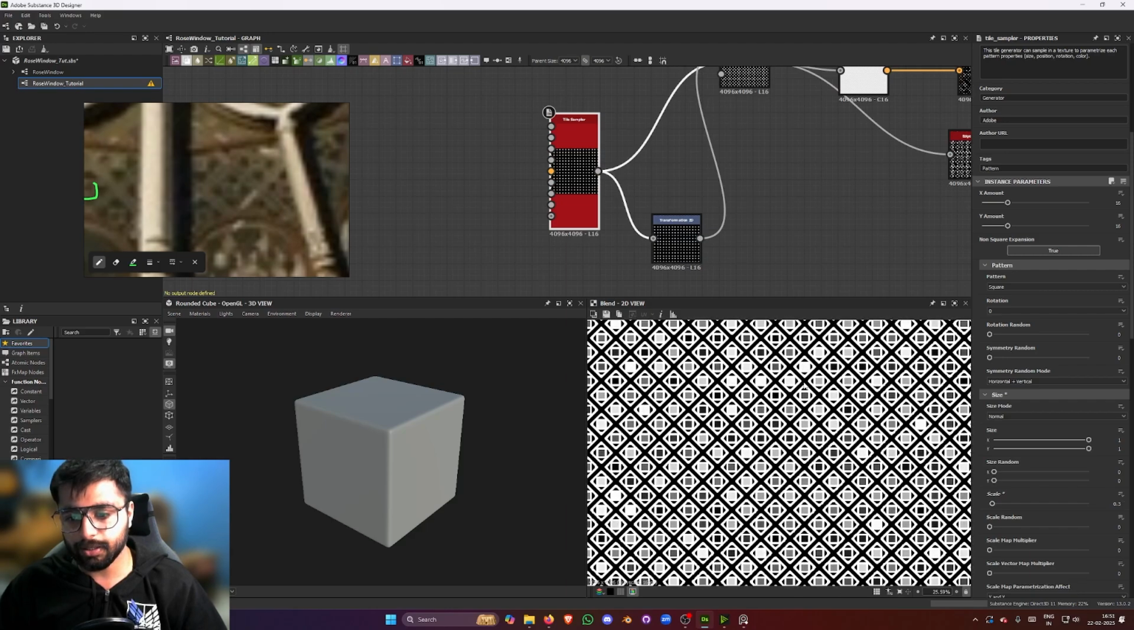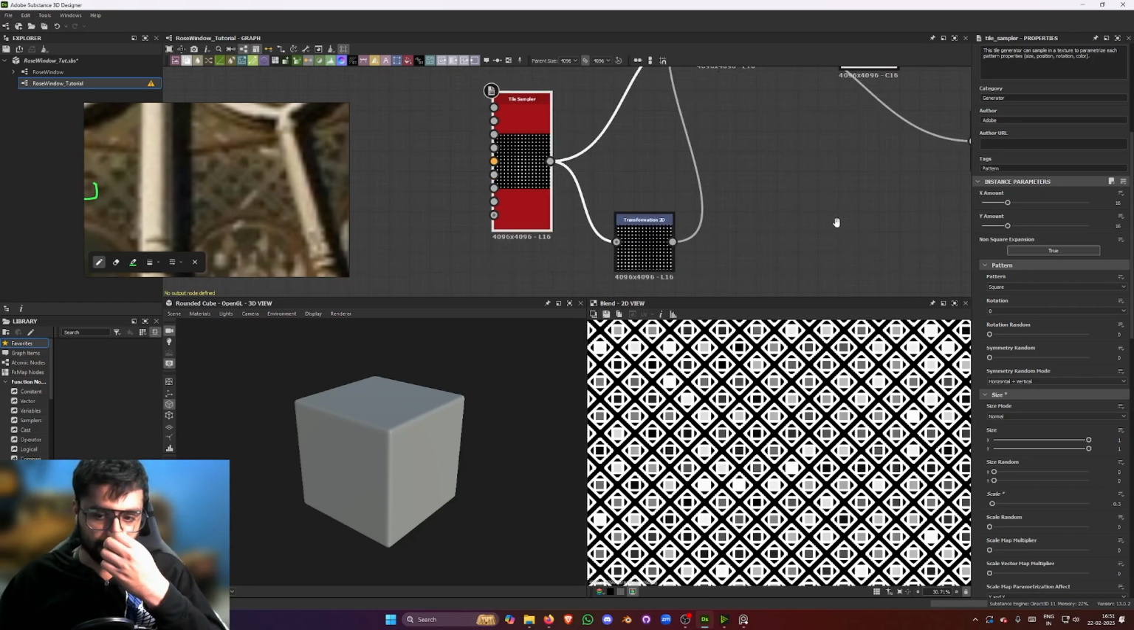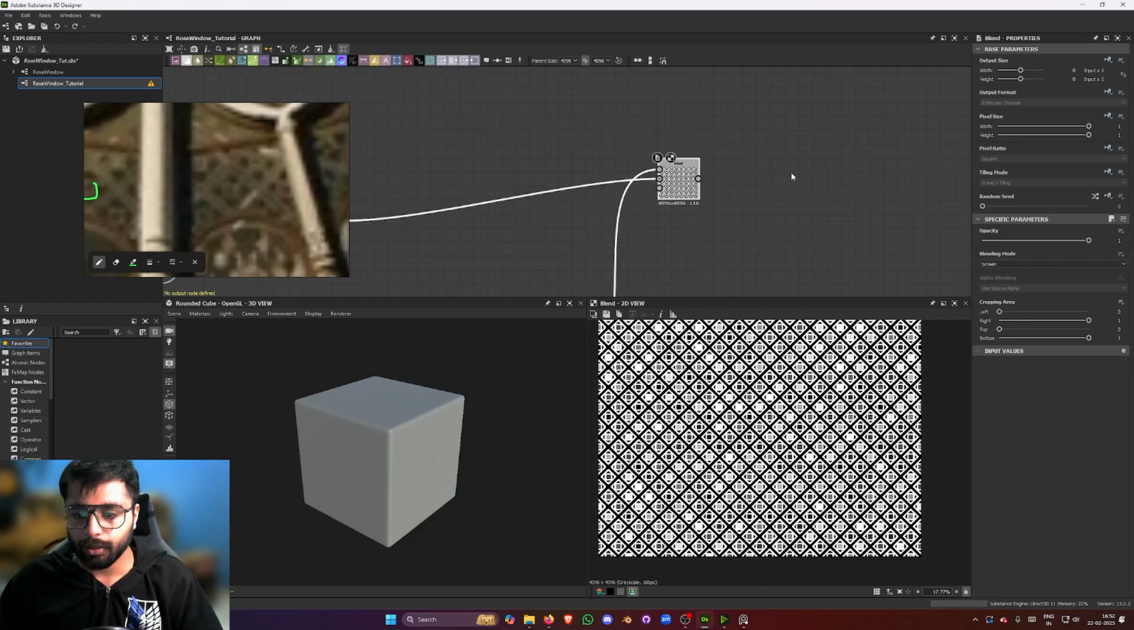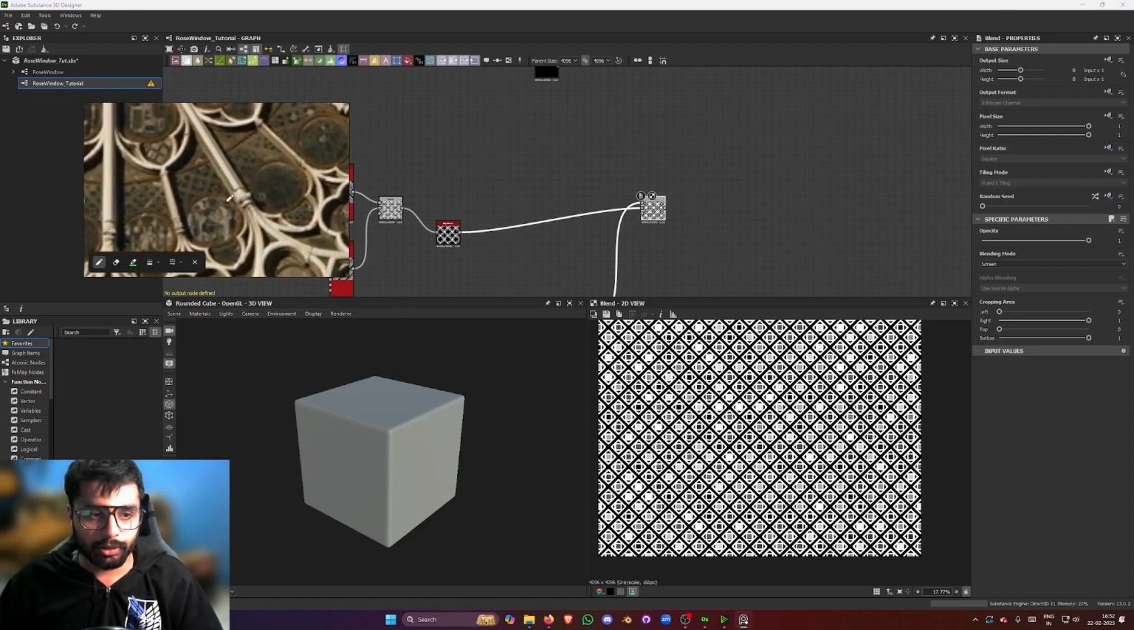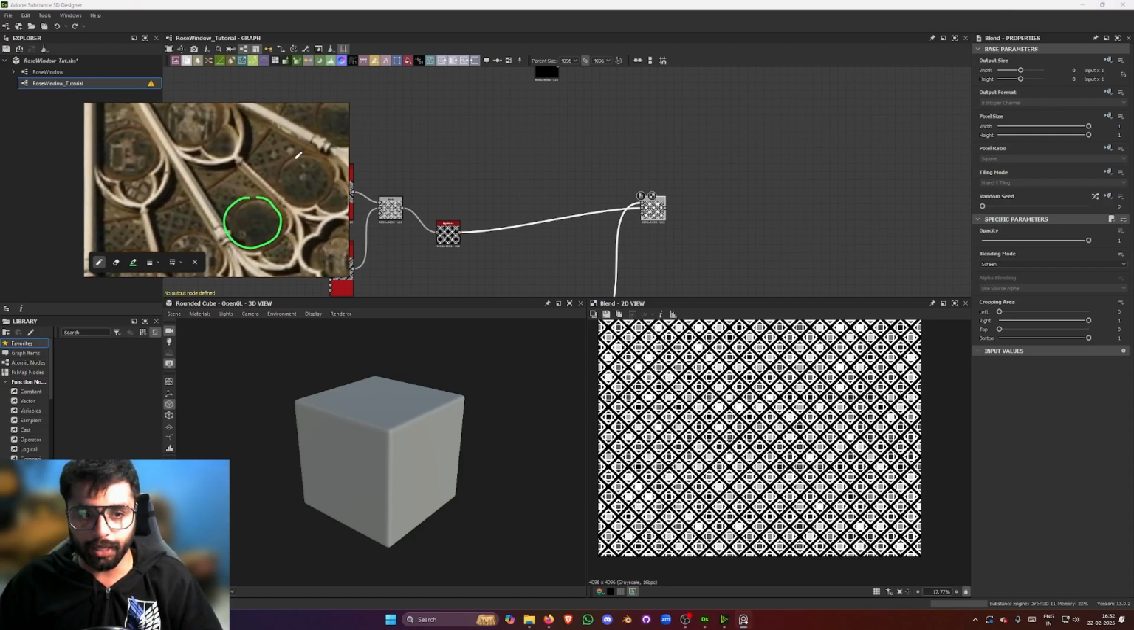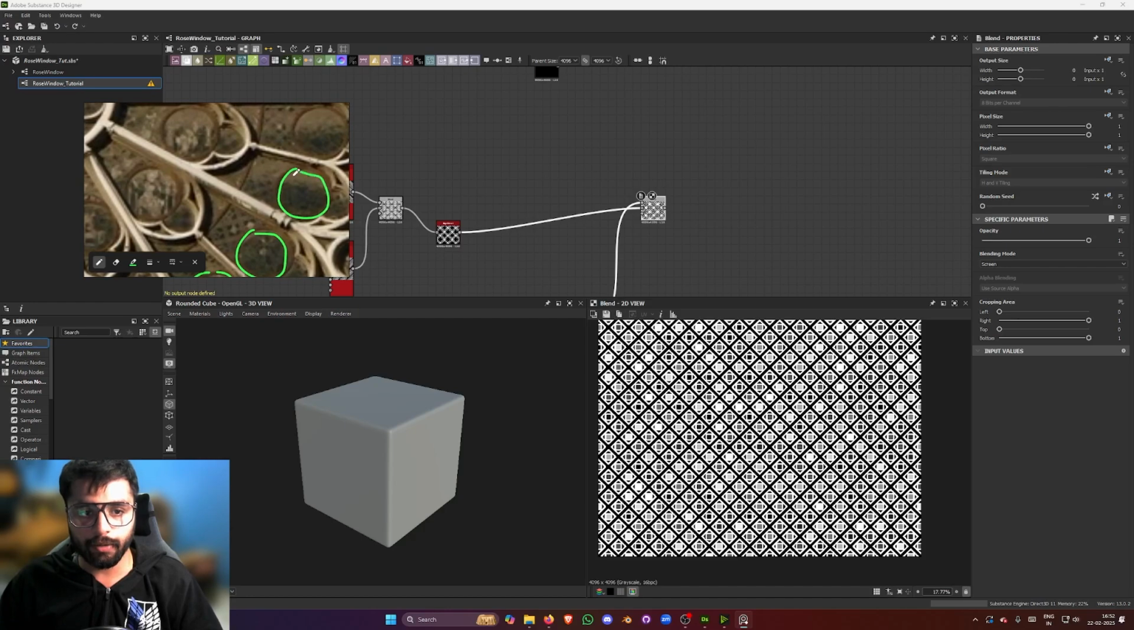Right, and that's good, I think. Yeah. Now on to the circular rings which we have on our design.